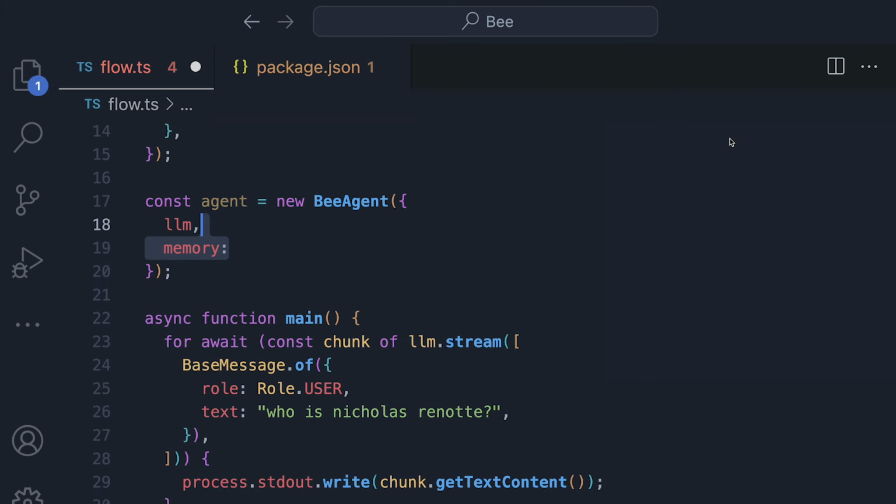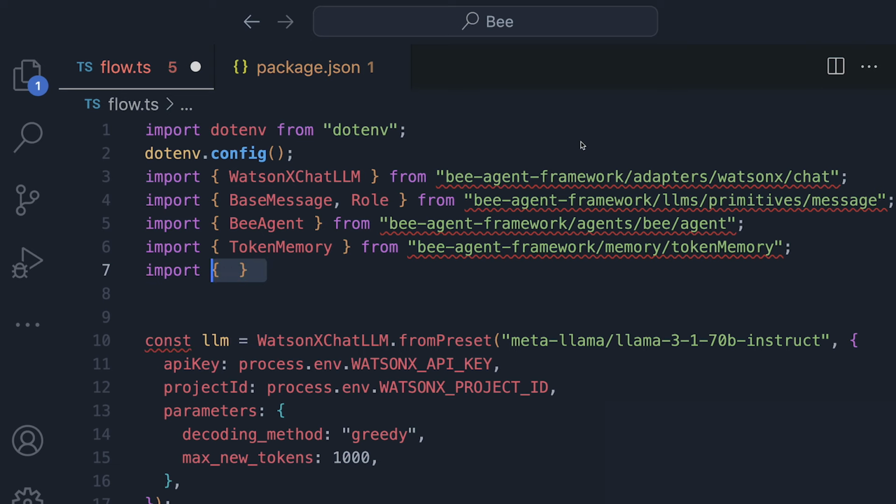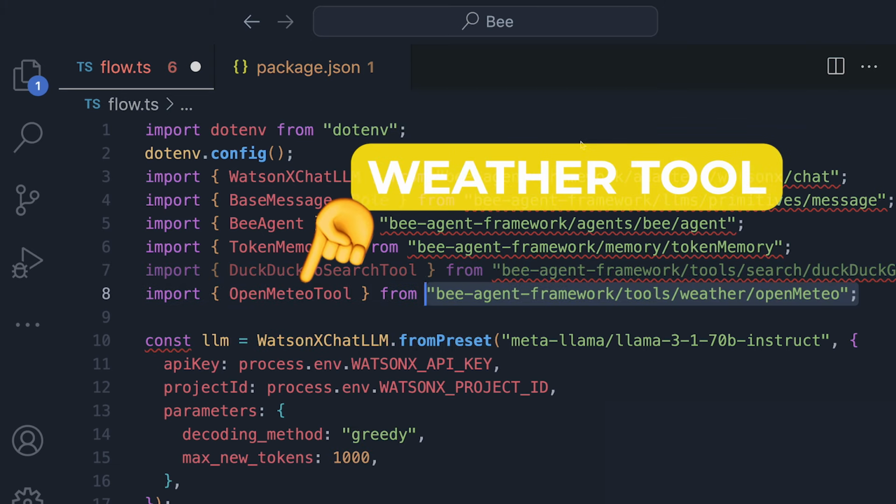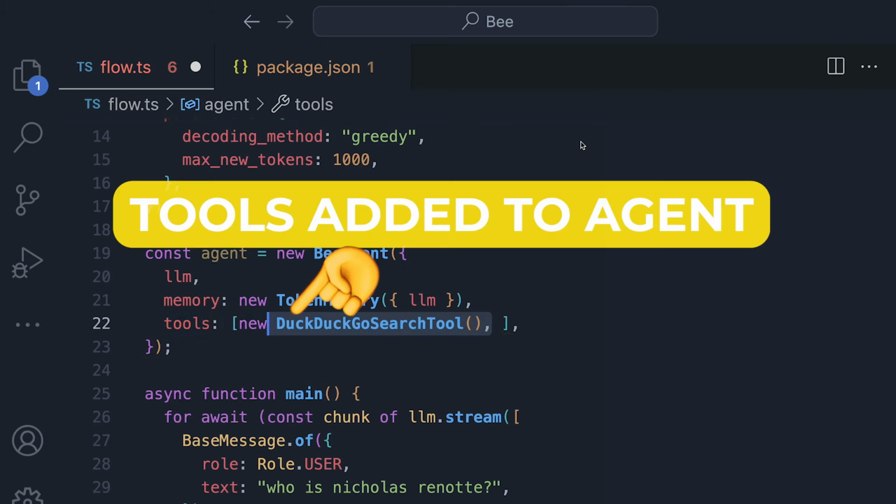Sometimes you'd rather not know who and what you texted after a big night out, but for our LLM, adding memory is going to provide a lot of context. So I'll import the TokenMemory class and add it to the agent. Now tools. I can bring in the DuckDuckGo search tool to access the net and the OpenMeteo tool for all things weather. Again, I'll add these as a new parameter to the agent.